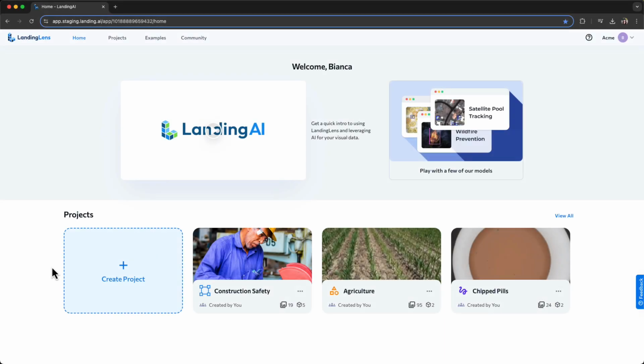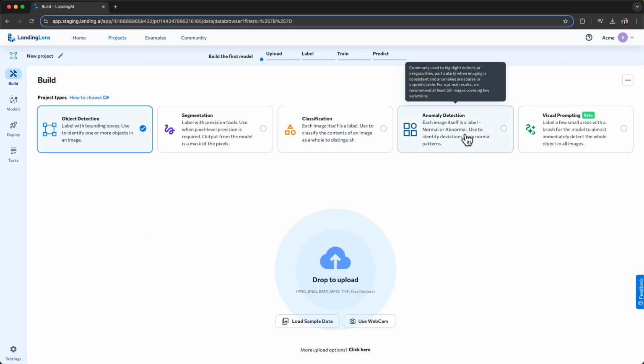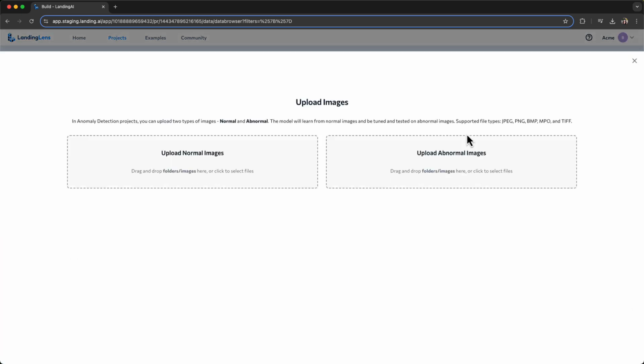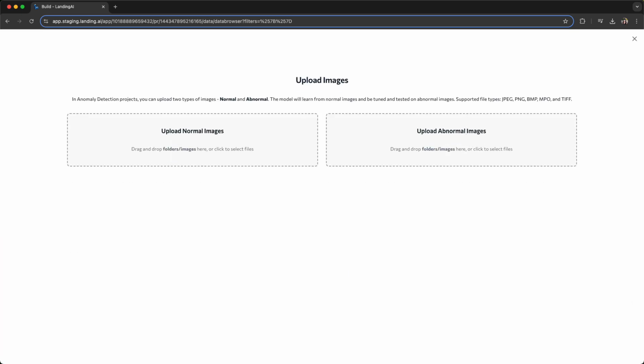Let's create an anomaly detection project in LandingLens. From the home page, click Create Project, then click Anomaly Detection. Now let's upload some images. Click the project page to open the Upload pop-up.